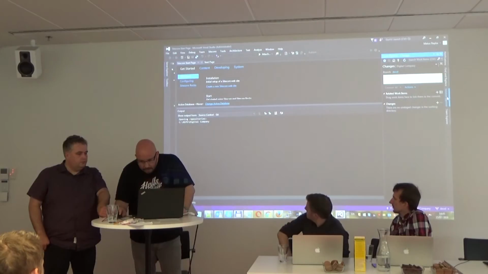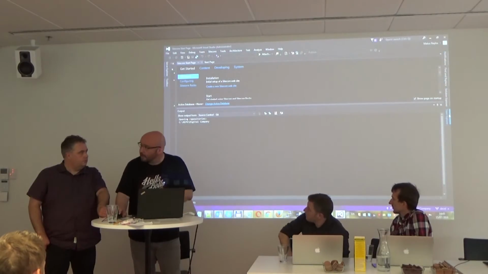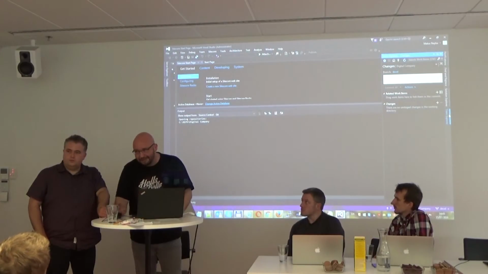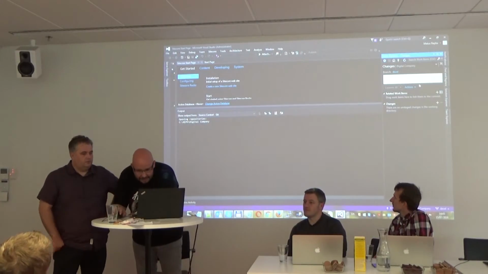Okay, but in the special case, how to connect back end and front end? Of course, we have two different solution projects. It can be the other way around.